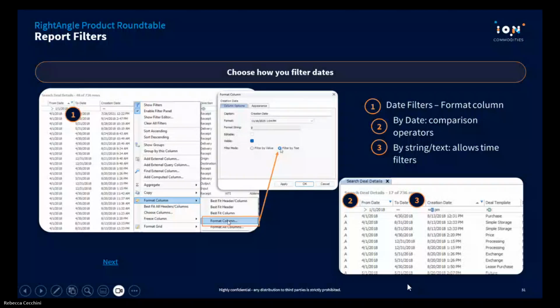Next, we made some changes to report filters in S26, the primary one being the ability to determine how you want to filter dates. So in S25 and previous versions, we filtered dates based on a string. In S26, the default will be to filter by date, which means you can get some of those comparison operators like greater than, less than, between. But if you still desire the ability to filter on things such as time, you can opt to filter by text. This won't affect any existing views.